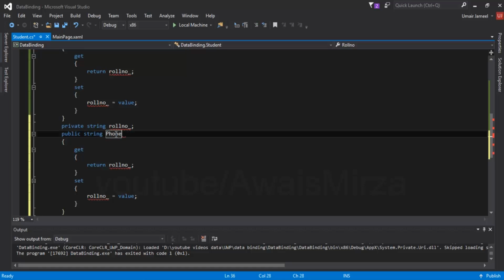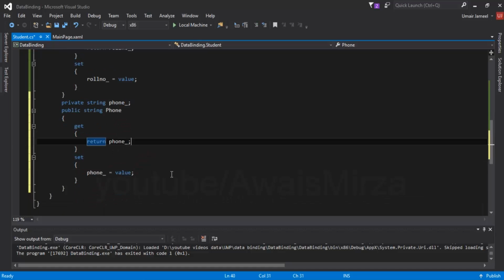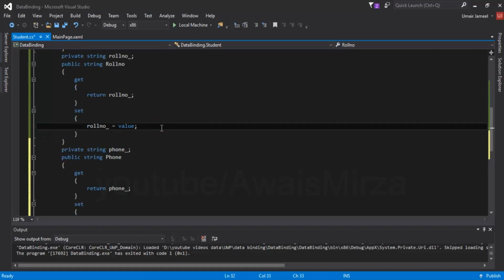So I will write phone and change it to phone as well. Copy this one, paste it right here and paste it right here. So we have created our three properties inside our student.cs class.